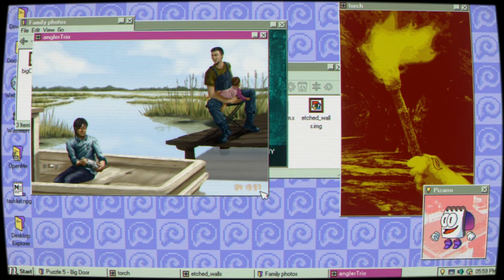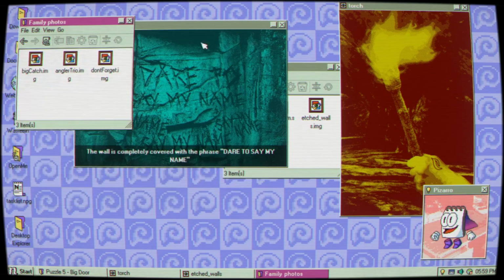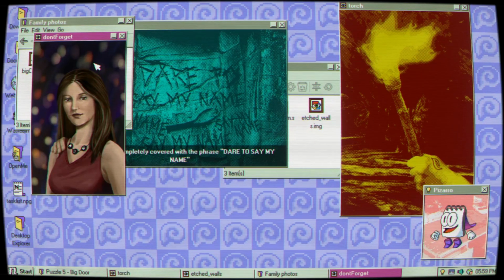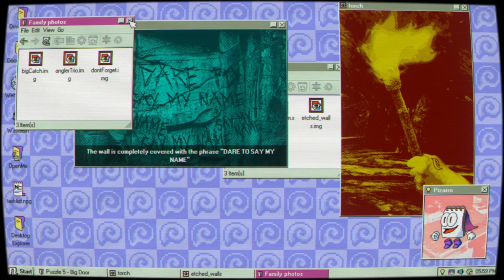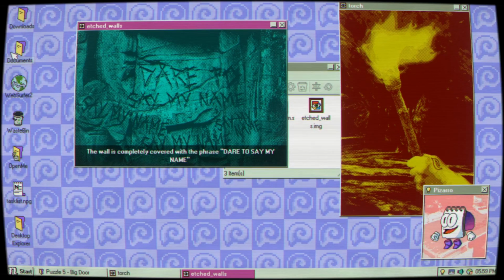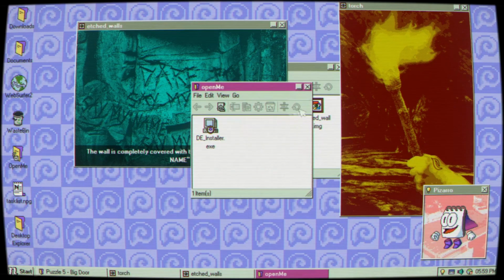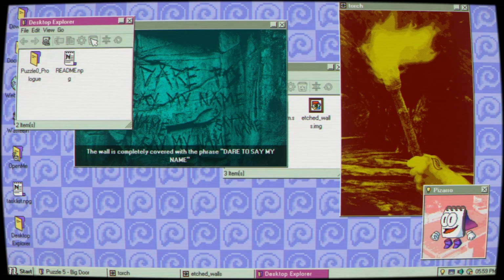Okay, that's lovely. What's he holding? Oh, he's holding a fish. I thought that was a burrito. Okay, that's clearly going to be useful later. She's got some manner of runes on her necklace there. Don't forget, I don't know who that is. Is that me? Probably not. Is there anything else in this folder?